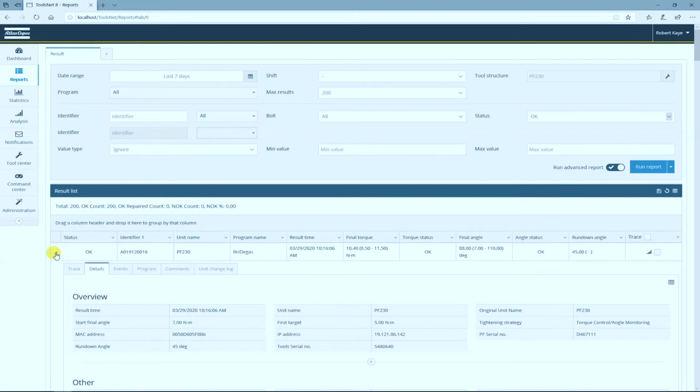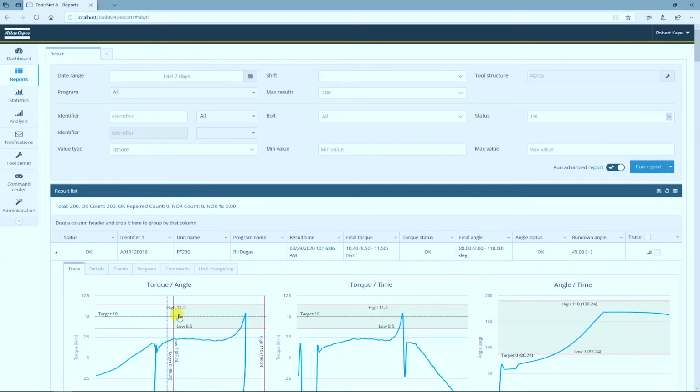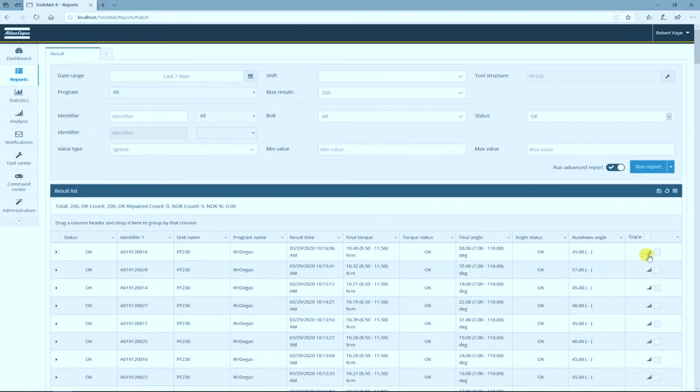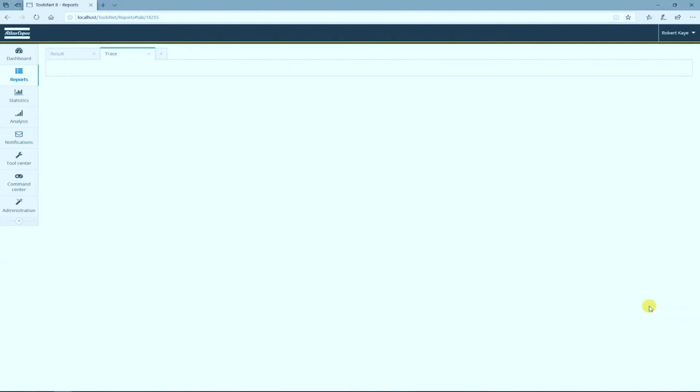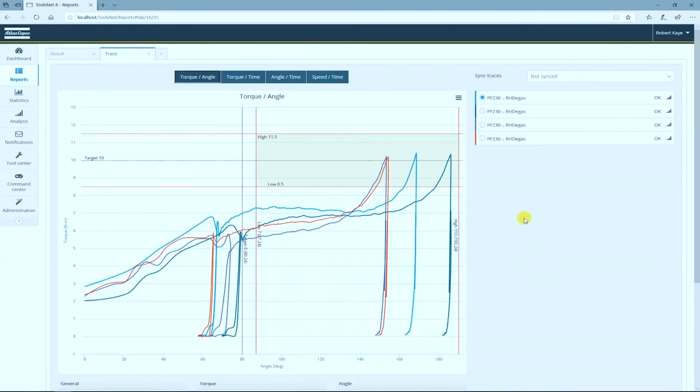If you want to do a trace overlay, you can either click on the trace you want. You can select multiple traces here by checking the boxes, or you can select the first 50 traces by clicking on this checkbox above. And when you want to do an overlay, you select them and click on the trace icon. And here you can see those 4 traces are represented as 4 different layers, and you can hide them if you want to by simply clicking on the name.